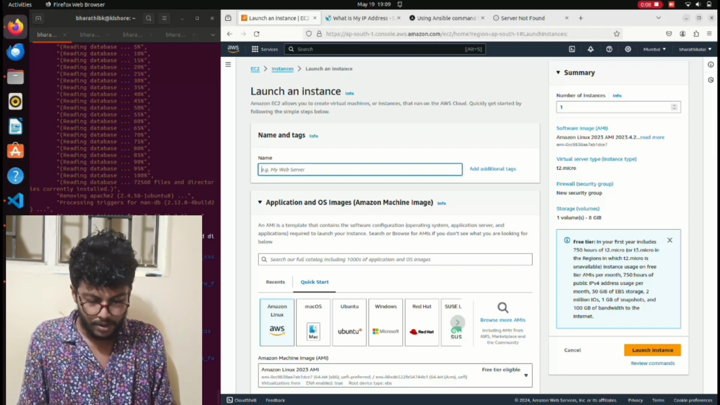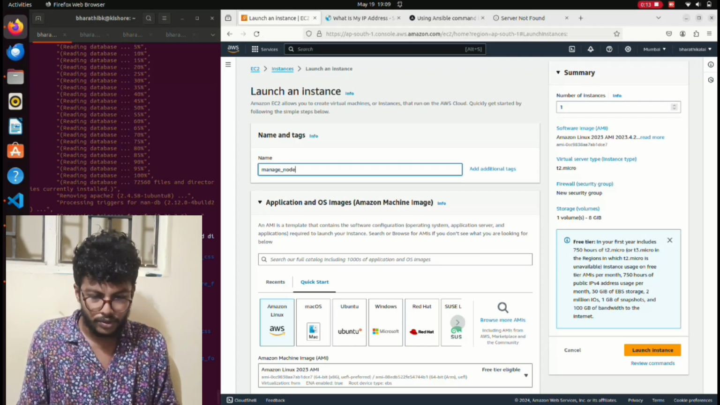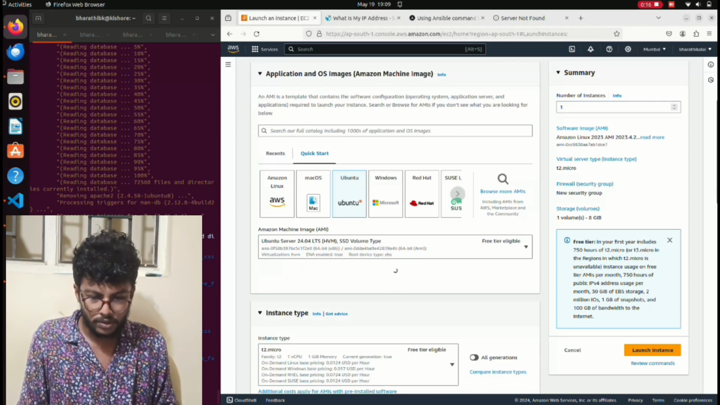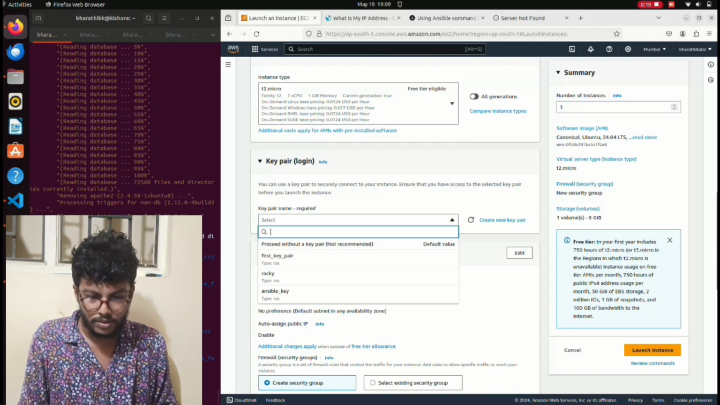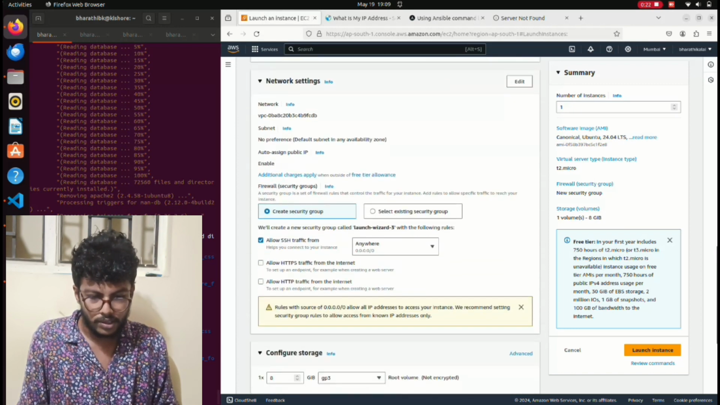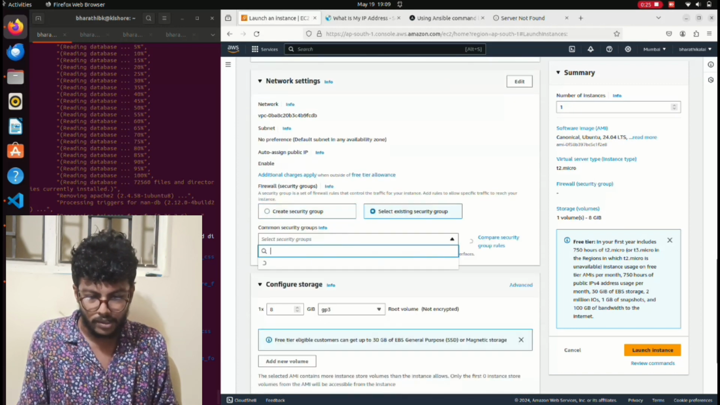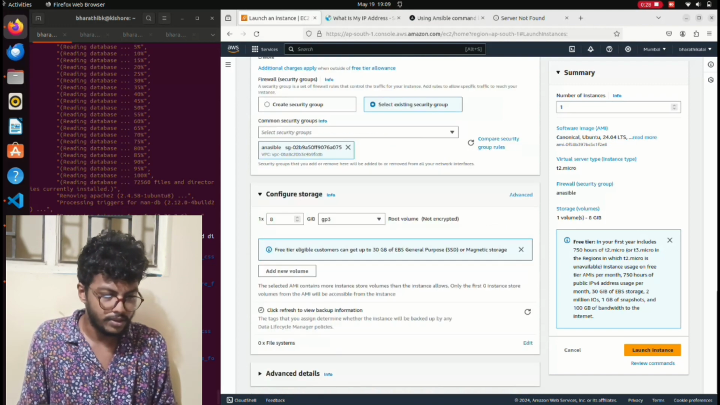Okay. Managed node. I go with the Ubuntu, and I'm gonna choose this Ansible key. I'm gonna choose Ansible security. Okay, launch this instance.